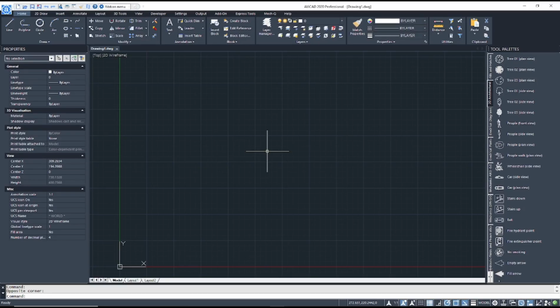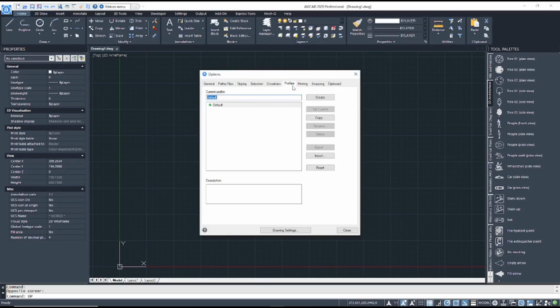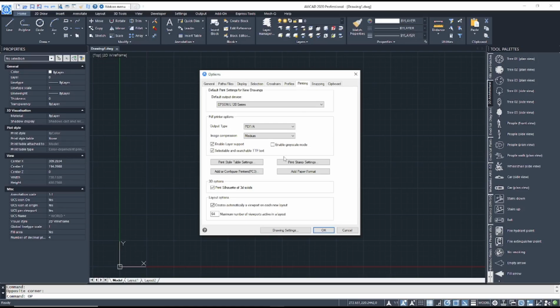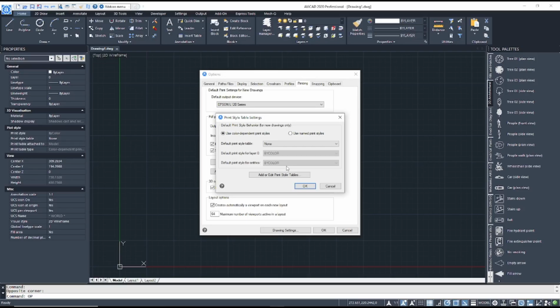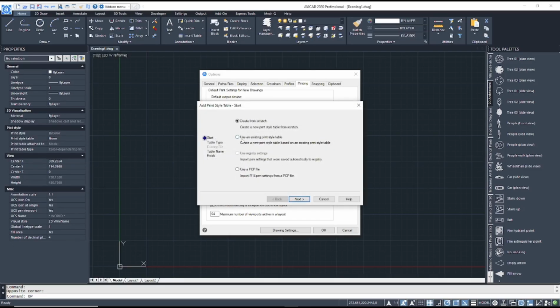If you want to add plot style, you can type OP to open the Options dialog box and then go to the Printing tab, click on Print Style Table Settings. After it, you can click the Add or Edit Print Style Table button and then click the Add button to add a new plot style. Here I will use the existing plot style table.